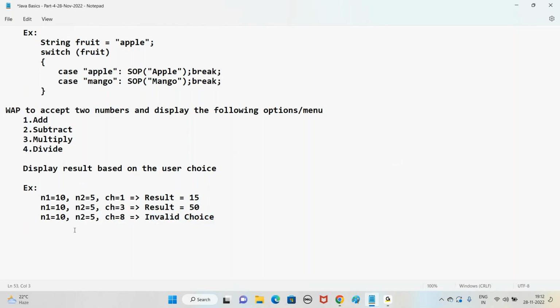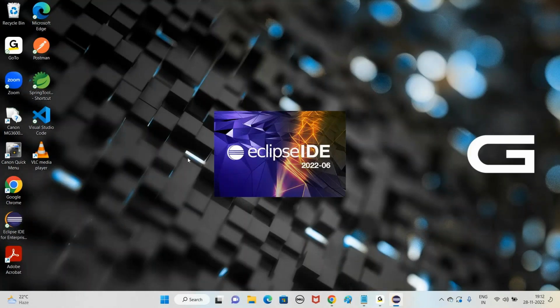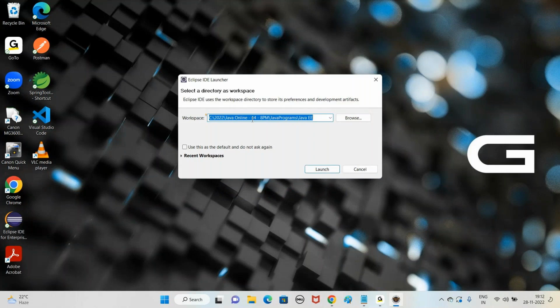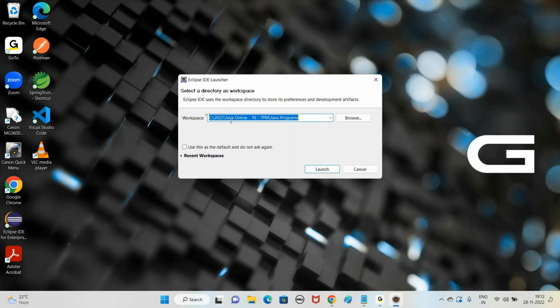Now let us write this code. I'm going with the program name as Calculator.java. We are writing the code in Eclipse IDE, so let us open Eclipse. Here we have to choose a directory as workspace. The meaning of workspace is a folder where we can create our Java projects. For this batch, I'm working in C drive 2022 Java Online 16, that is our batch number, and Java programs. Any folder you wish, whichever folder you want to work in, it's up to you.